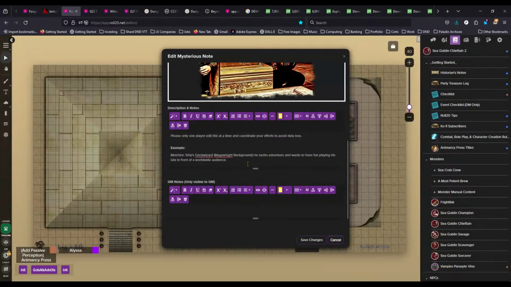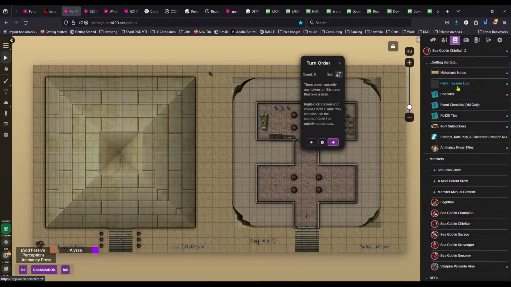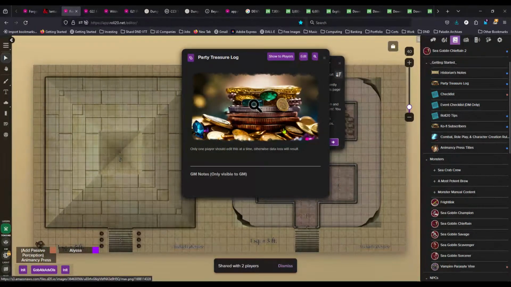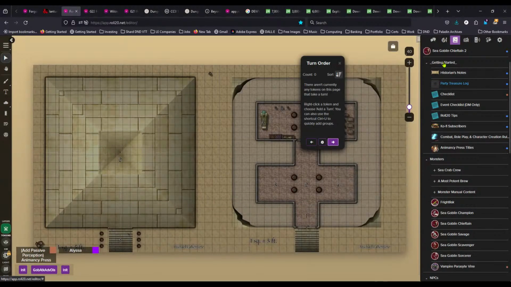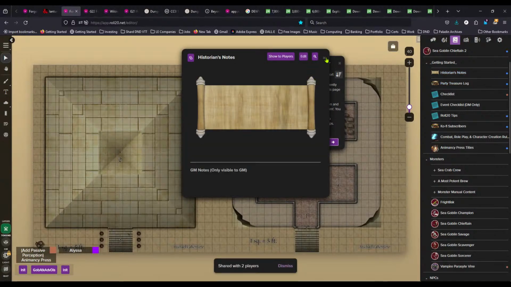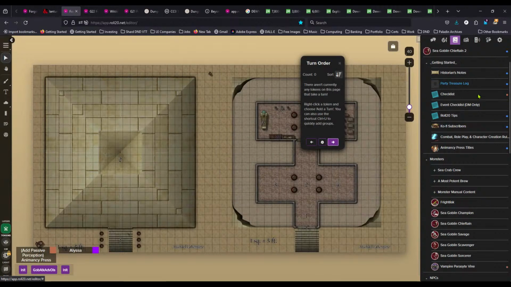And then basically I put an example so people know what to do. And yeah, I can show that to players and actually pop in and see. I can close it, and then I can show you the party treasure log by right-clicking on it, clicking show to players. And then I've got this here. And then I can show you the show to players here. And, yep, and let's see.